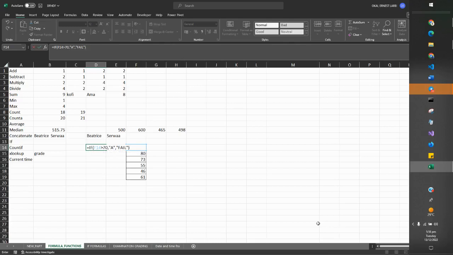Okay, so let me explain it again. You see here, if F14, that is this one, is greater than 70, that is, if the mark here, 64, is greater than 70, give the person A, else tell the person you have failed. So now if we do it here and we drag it down, this is telling me that this person had A, 73 had A, 55 failed, and what? Failed. So this is how grade systems are designed.